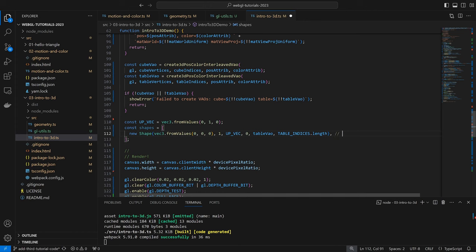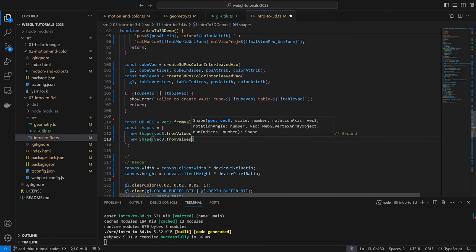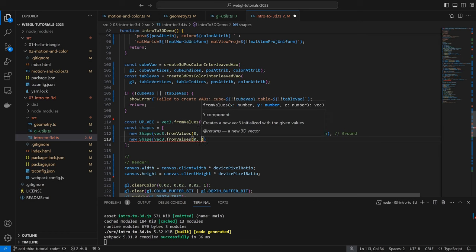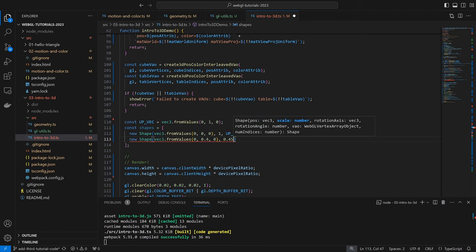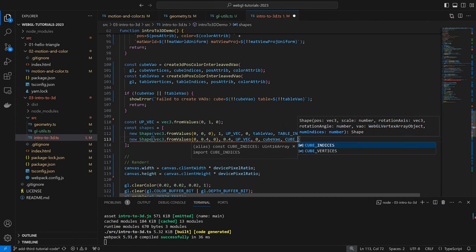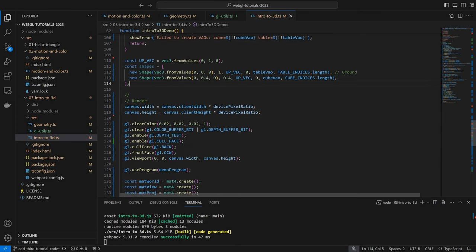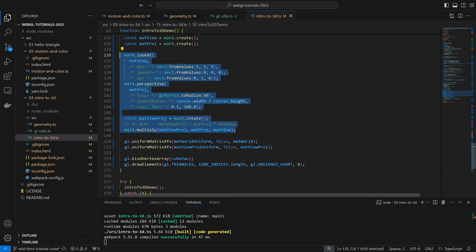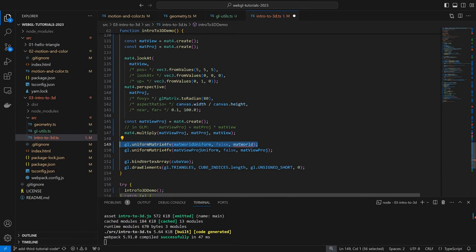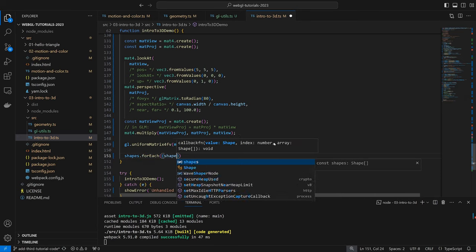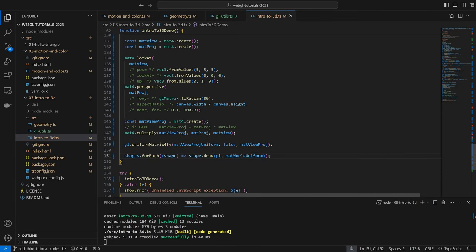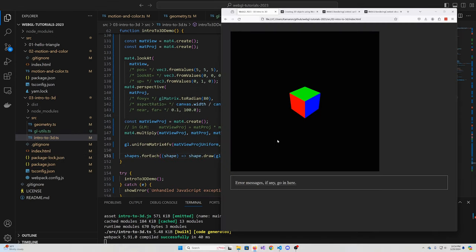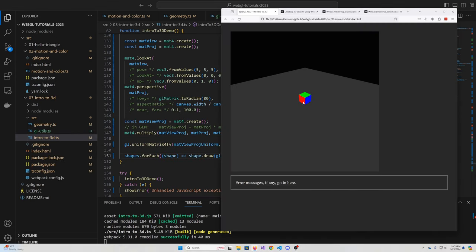The next will be our center cube. We'll make it 0.4 units wide, so shrink it down 40% of its original size, and bump it up to 0.4 units in the air, so that the bottom of the cube is flush with the table square. No rotation on this one either, and use the cube VAO and number of cube indices. Let's change the draw code down here to go through each shape and call draw on it. Refresh the page, and great! We're drawing the table and smaller cube.